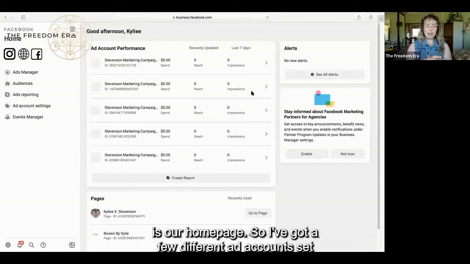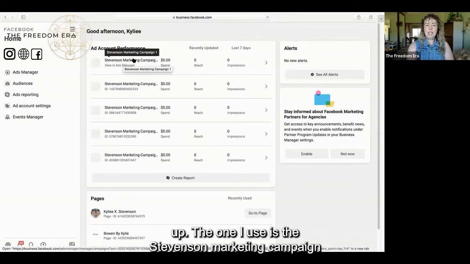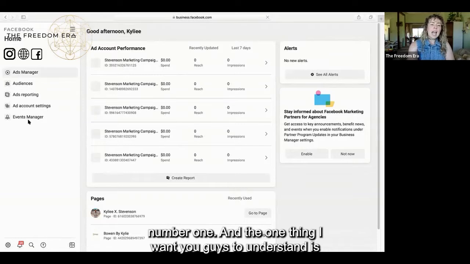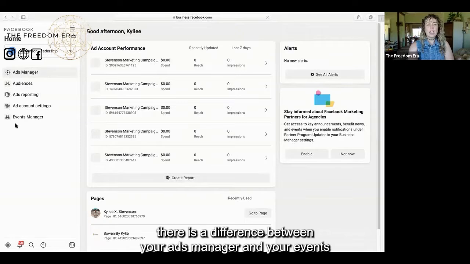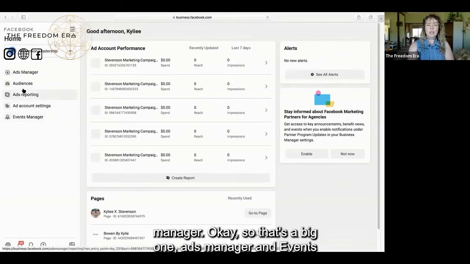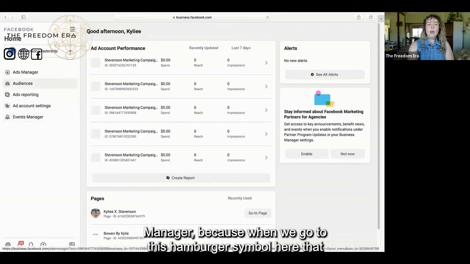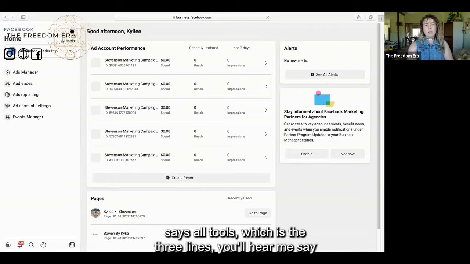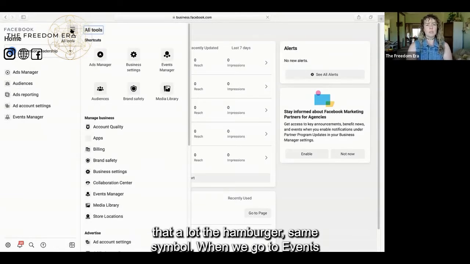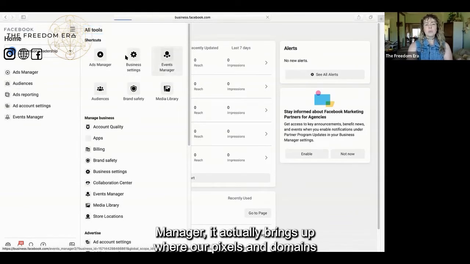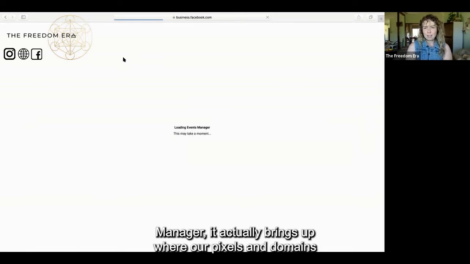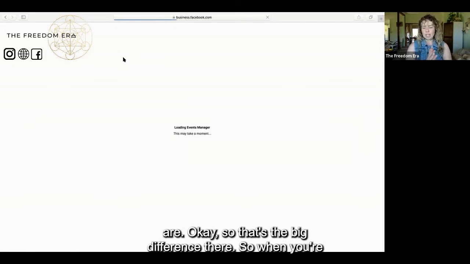Okay, but this is our home page. So I've got a few different ad accounts set up. The one I use is the Stevenson marketing campaign #1. And the one thing I want you guys to understand is there is a difference between your ads manager and your events manager. Okay, so that's a big one, ads manager and events manager, because when we go to this hamburger symbol here that says all tools, which is the 3 lines, you'll hear me say that a lot, the hamburger symbol. When we go to events manager, it actually brings up where our pixels and domains are. Okay, so that's the big difference there.